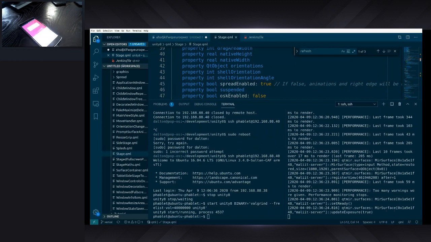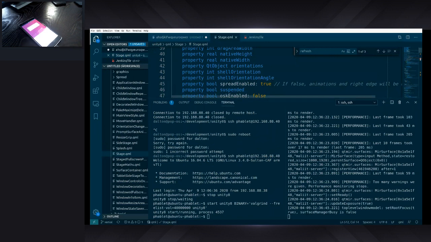Unity is up, so we're going to try and launch cron and see if we can get a better log out of Valgrind.